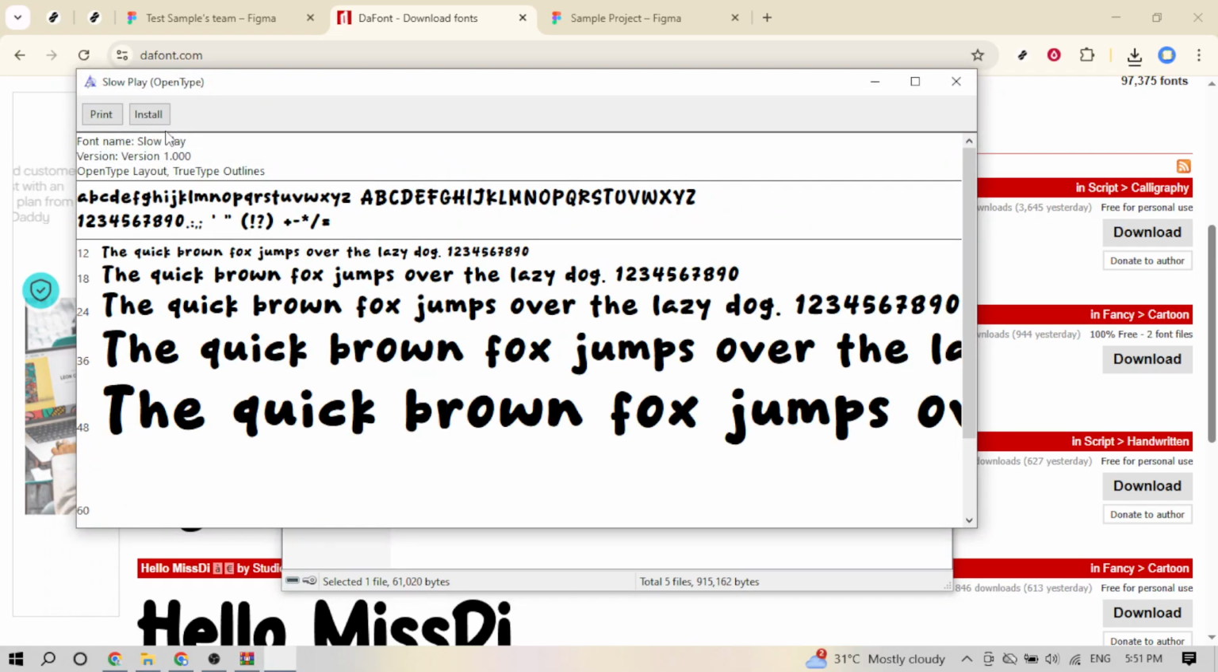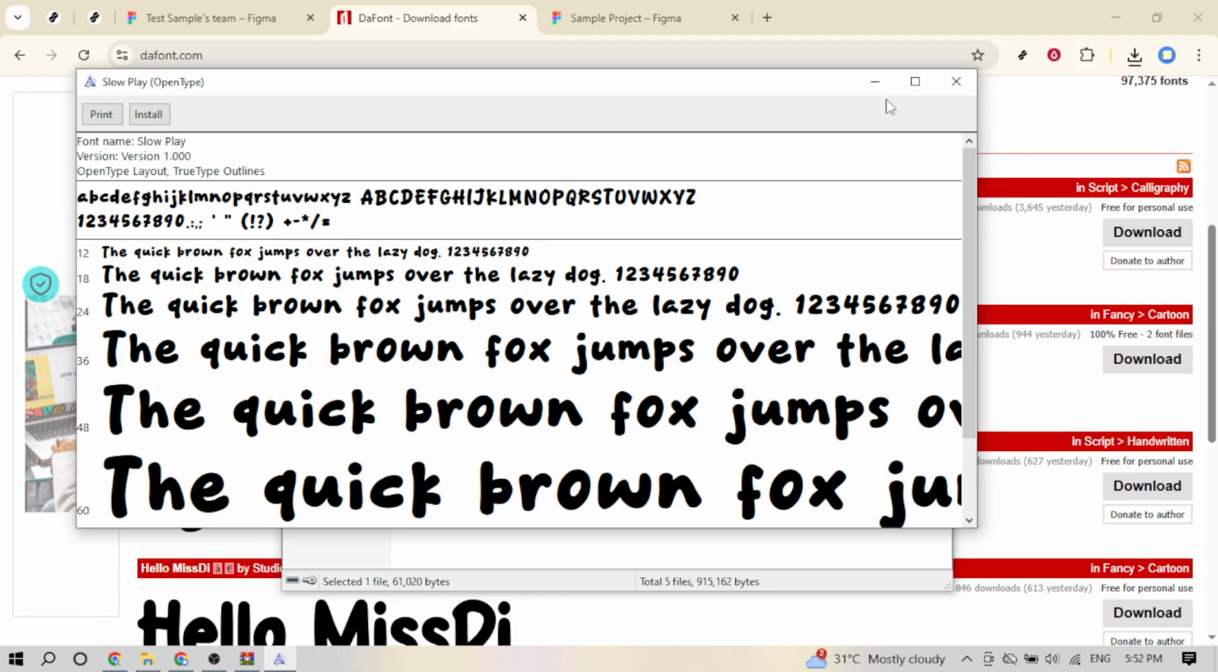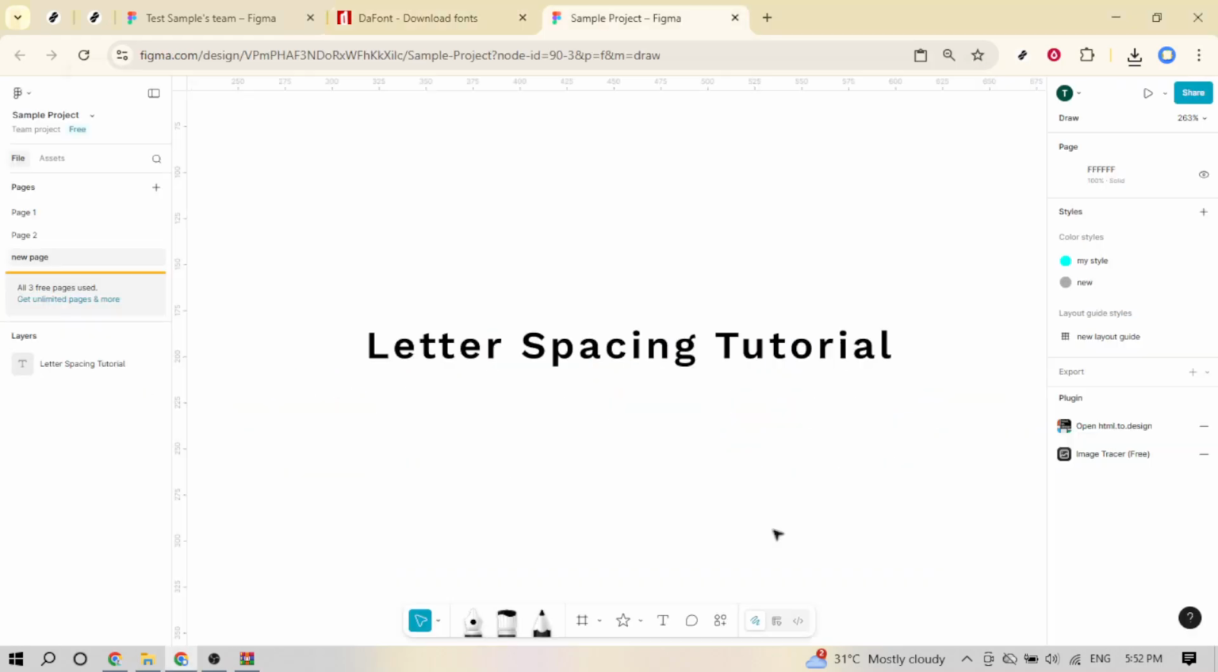Open the .ttf file to preview it, then click Install on Windows or Install Font on macOS. If the font includes multiple weights or styles, install each file so they all show up in Figma. It can help to close design apps while installing so they refresh their font lists properly.